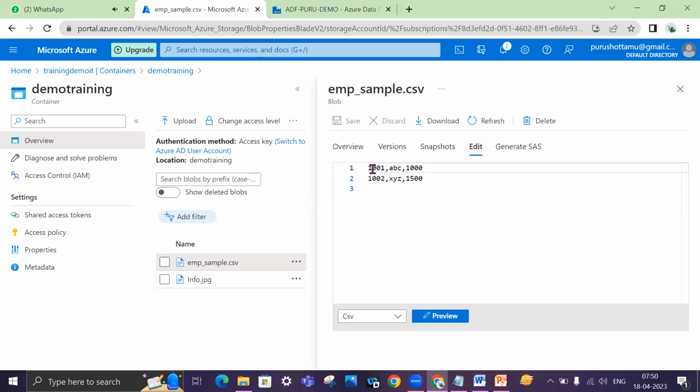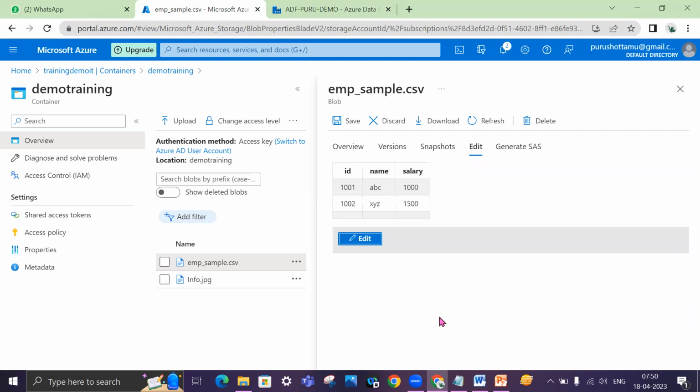See, I have two records, right? I don't have any header or anything. So that's where the pipeline automatically assigns the column values to these respective columns. But in a real-time scenario, you might or might not have the column headers. For example, let's say I want to give, this is an ID, and name, and this is a salary. Okay, so now let's save that.